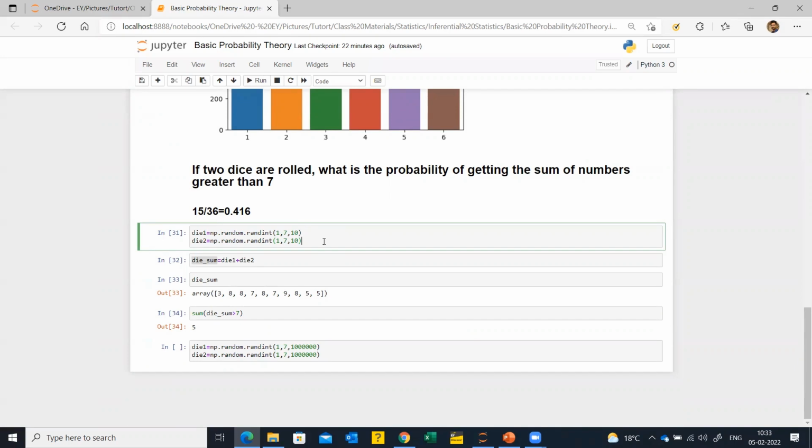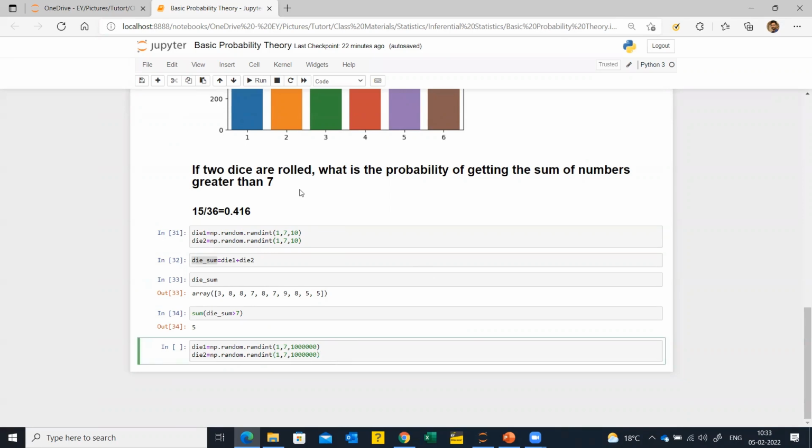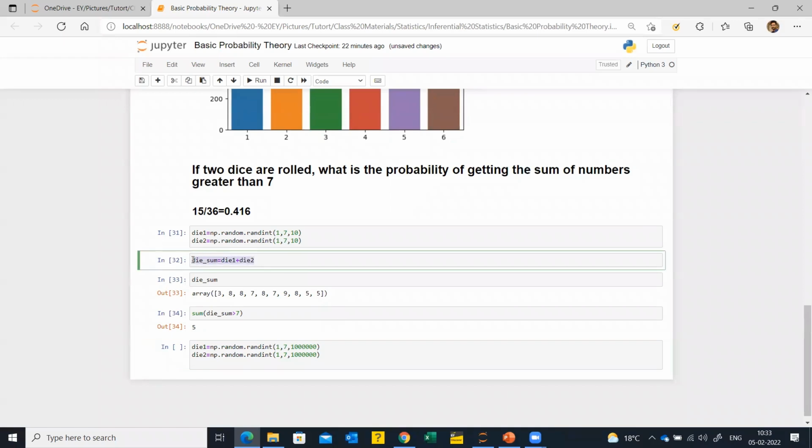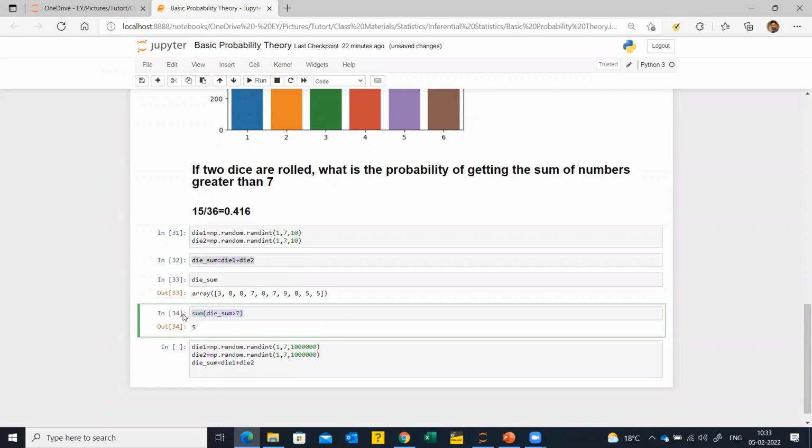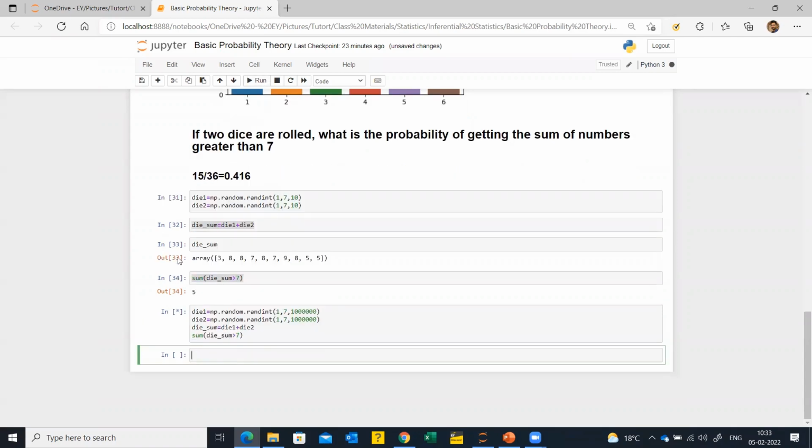Okay. Now it's the same thing. You have to do the die sum, right? And then you have to check whether the sum is greater than 7. Let's see.